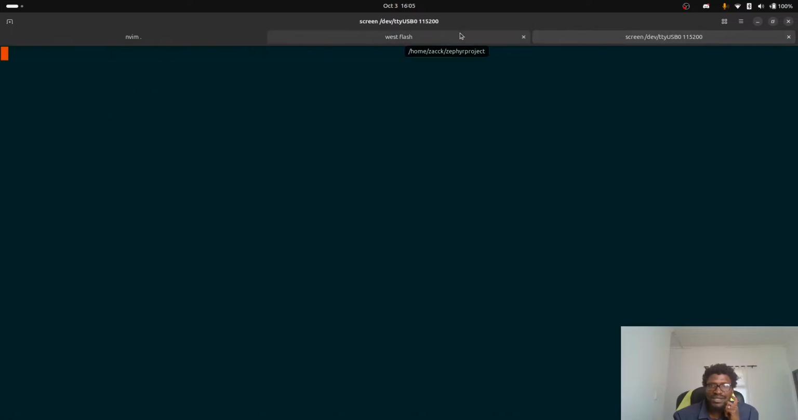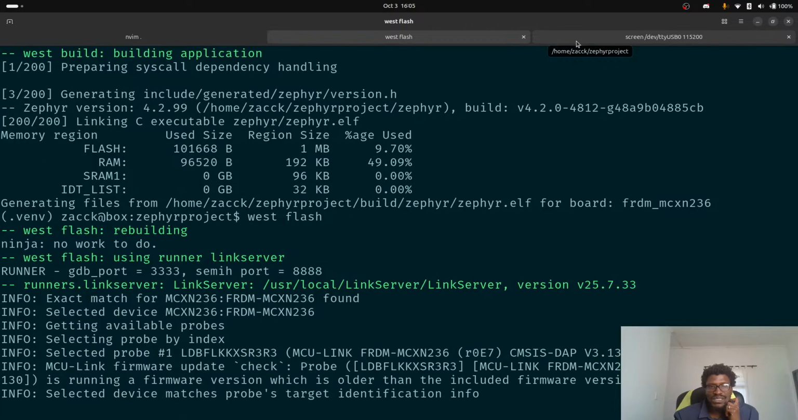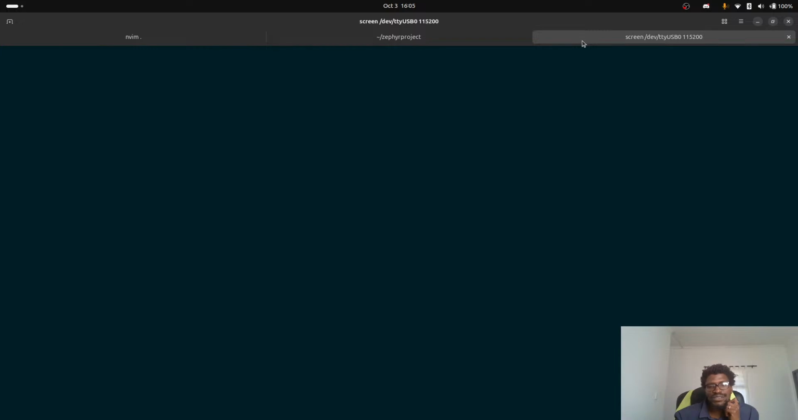It does indeed run. Yeah, it's running. It's still flashing. Okay, cool. So that really should give us a log. I do not know why we're not getting a log.